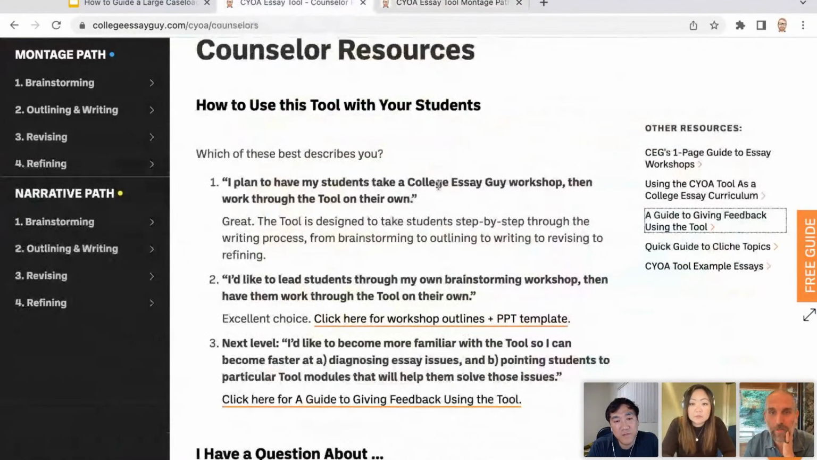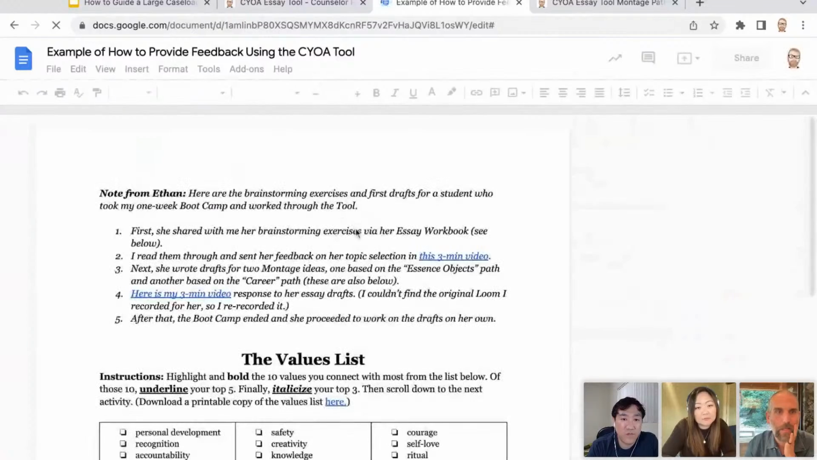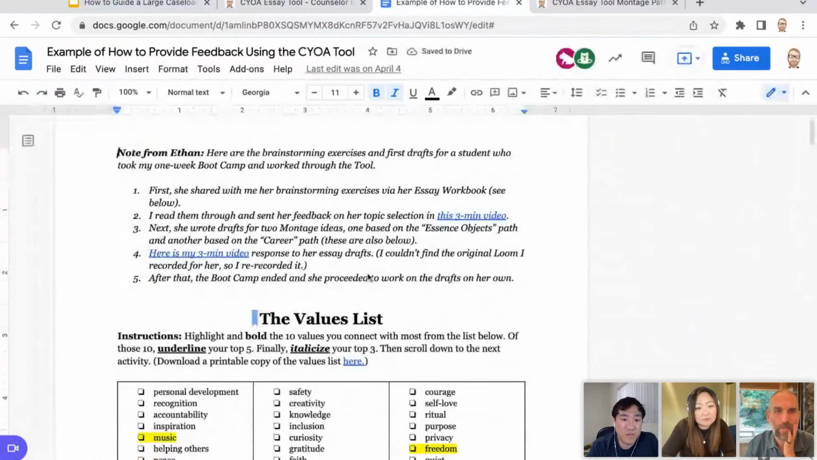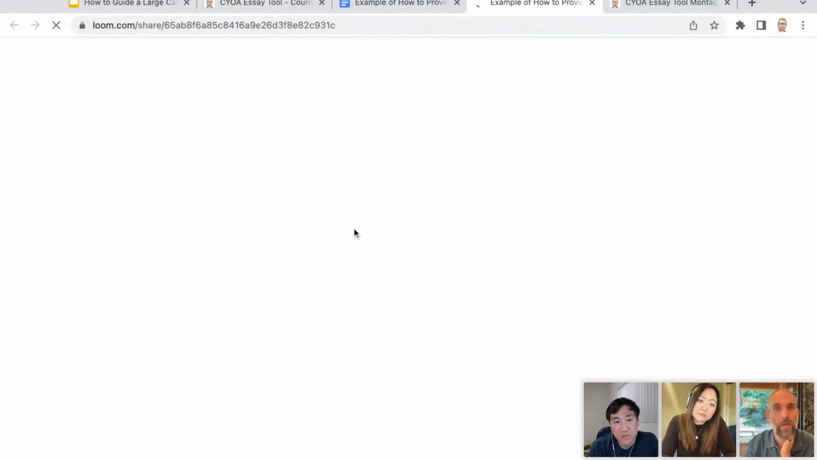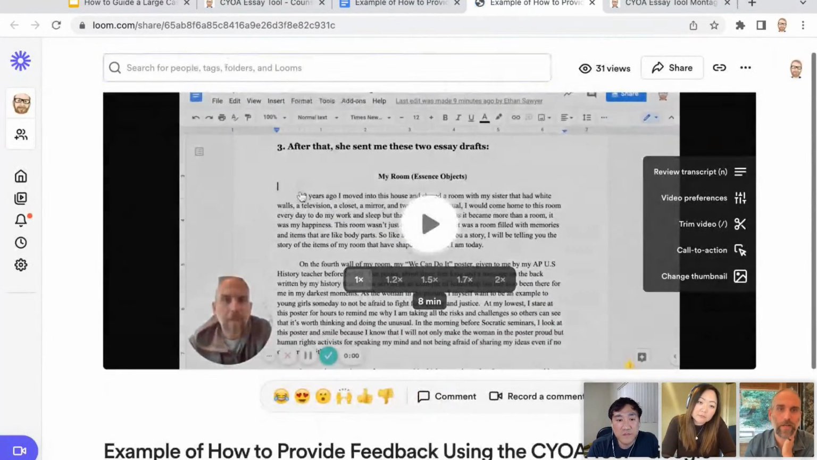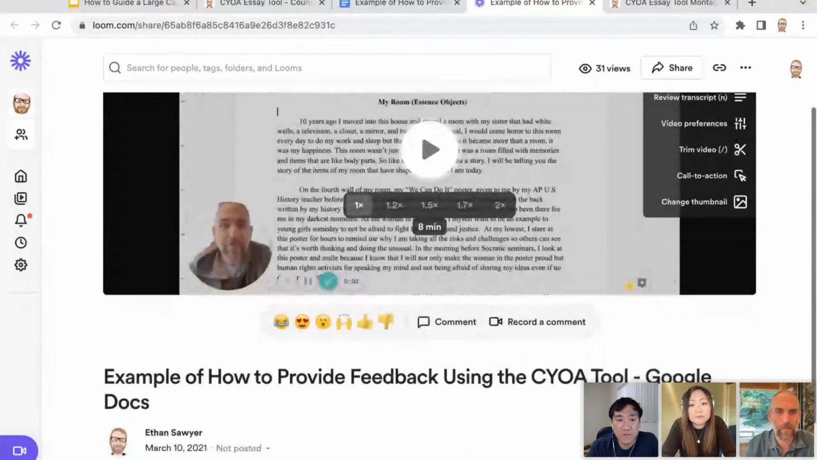So that's the short version. If you want to see me doing this with a student, if you click here, you'll see an example. Here's a student's sample brainstorming exercises. And in this 3-minute video, I'm recording what's called a Loom. A Loom is a simple recording platform that allows you to, for free, record videos that you can send to your students. I think it's free up to a certain number of videos, and then you have to pay for it, but it's super worth it.